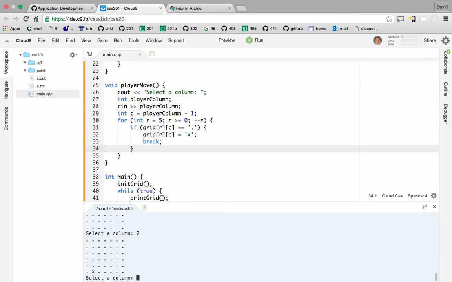Column 2. Column 2 again. Now it's stacking. You see that? Does that look good? All right, we got that working. Of course, we're going to go off the top, right? So we need to fix that problem.